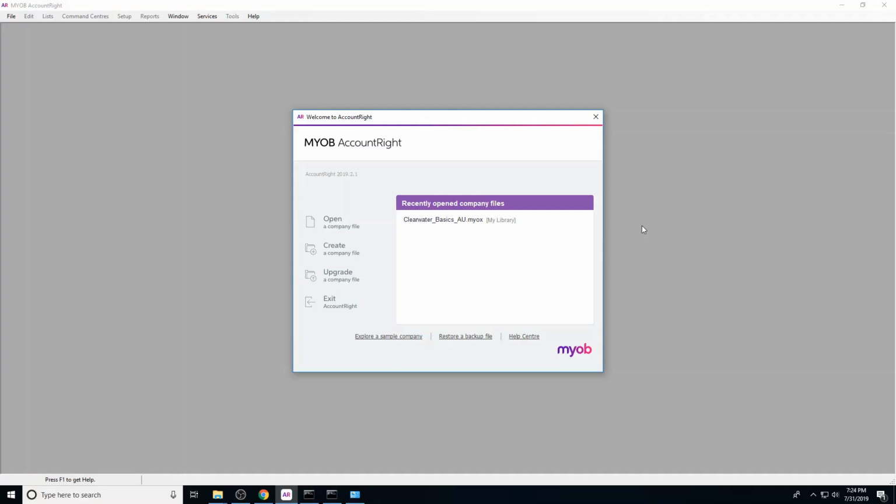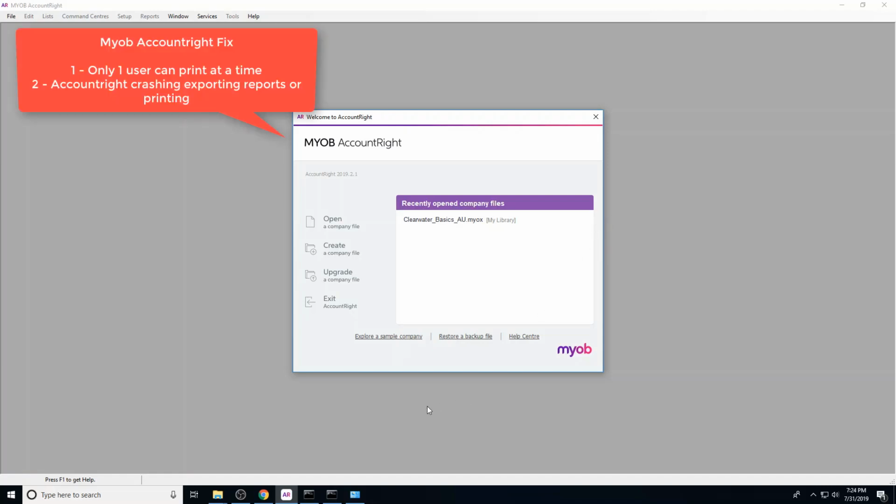Hello, welcome to this quick MYOB video where I'll cover how to fix an issue where only one user can print, or only the user who logs into MYOB first is able to print. You may also get other errors like you cannot export reports, invoices, that sort of thing. This is an indication that you may not have installed the correct MYOB installer file.